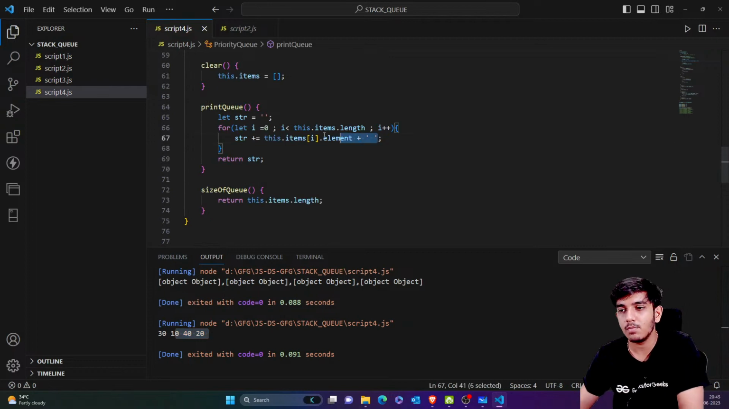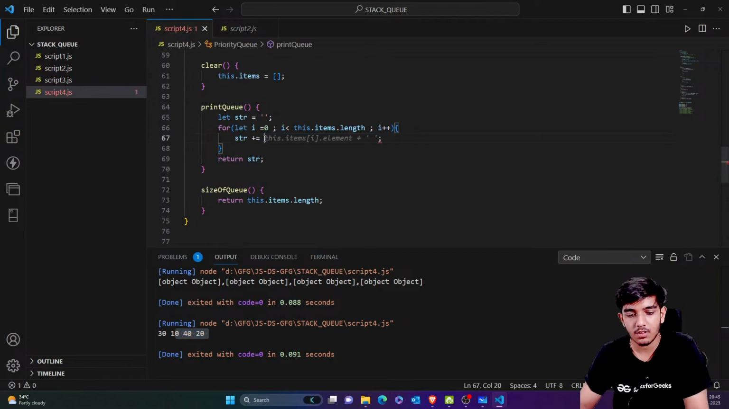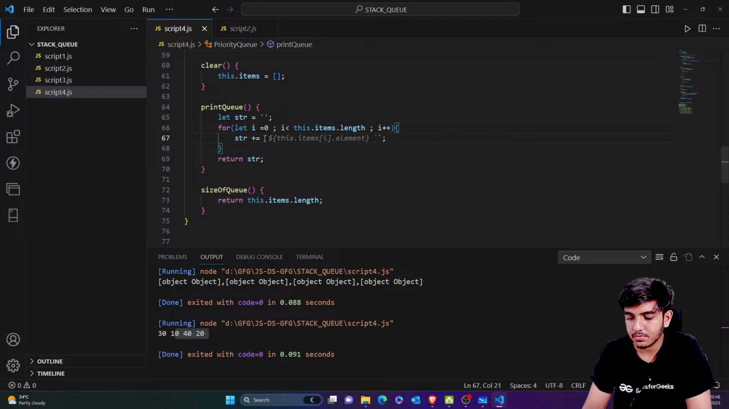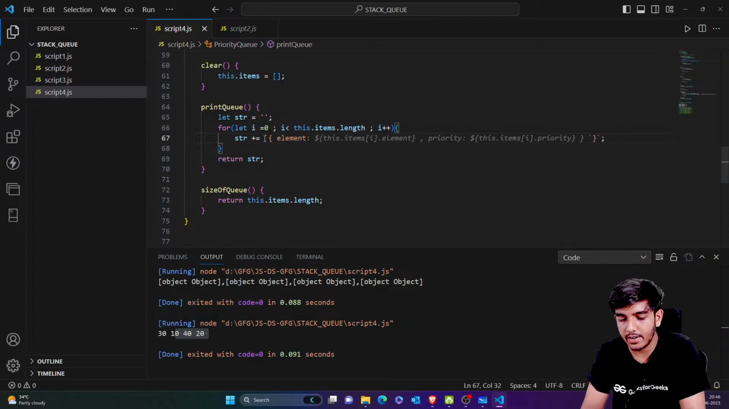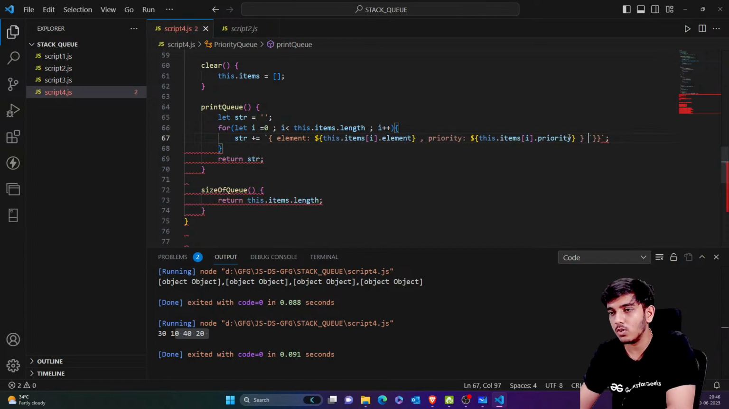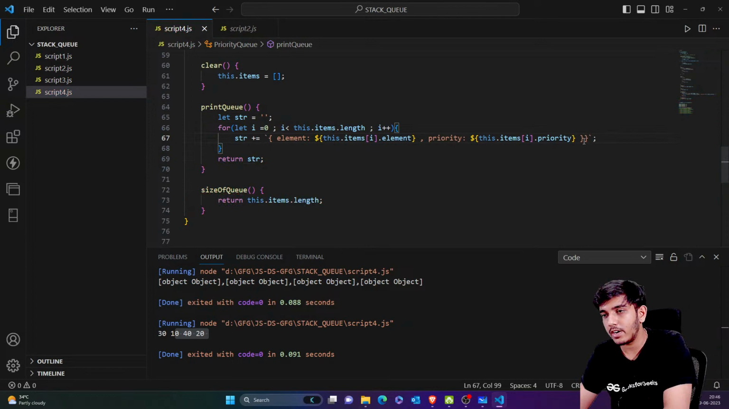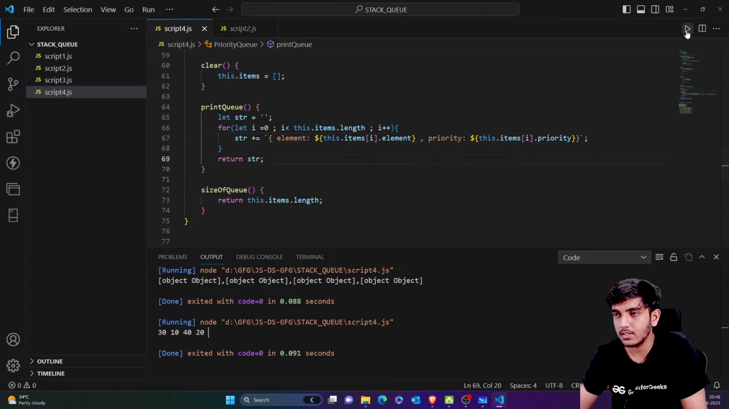So instead of this, I can simply write this, and then that specific element of the index of items will be given, and then the priority will also be given. It's like that. Now we can just print this again so that we can see the change.